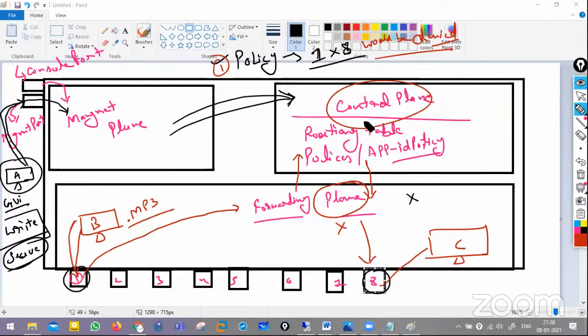Right, guys? Yeah, I hope now you understand the concept of this. Yes, it's clear.